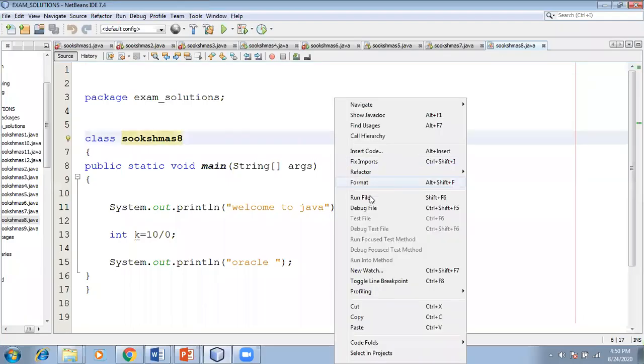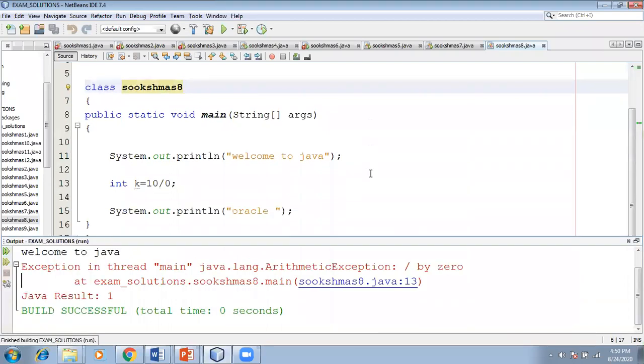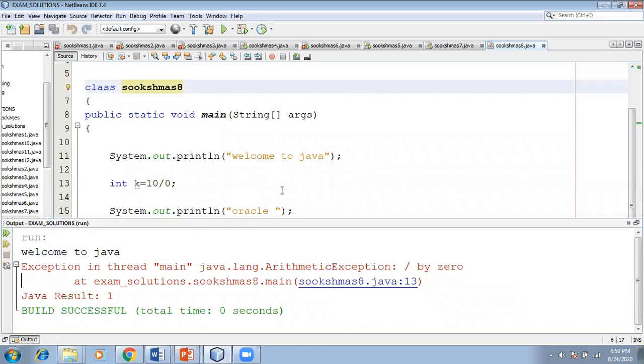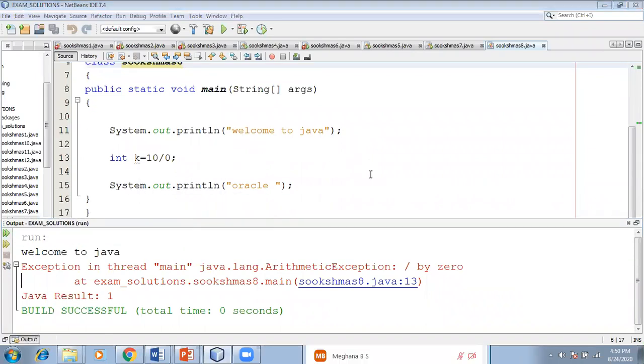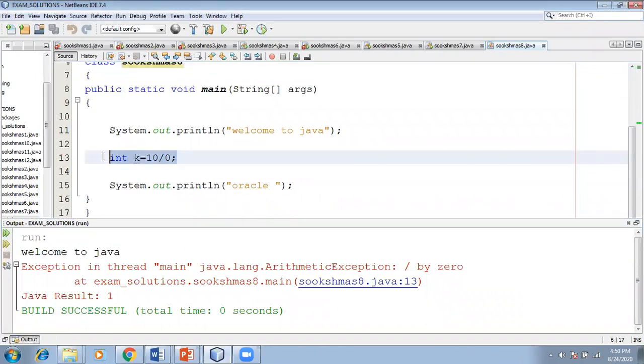See guys, if you are trying to run this code, the first line will work properly. Welcome to Java will be displayed on the screen. Fine. The next line, you will get the error. This exception arises in this line, so definitely Oracle won't print it.